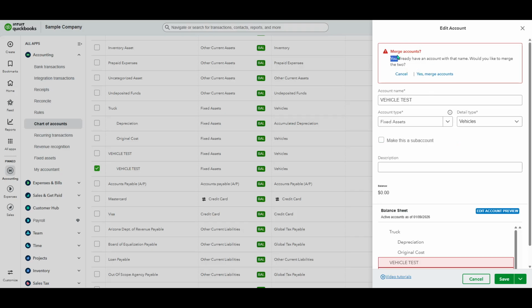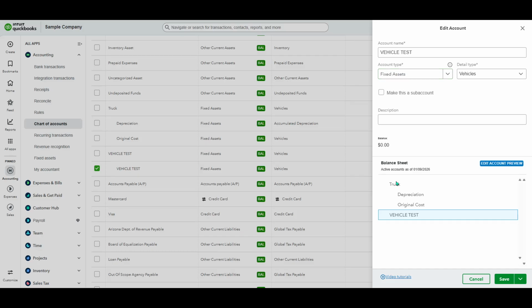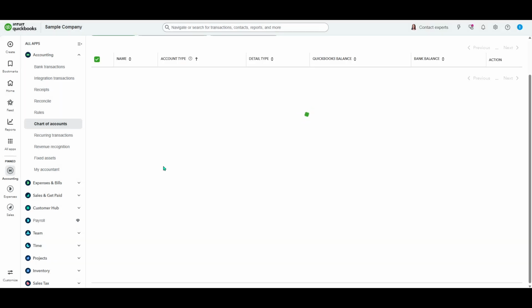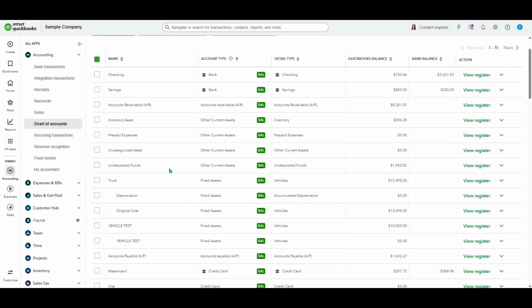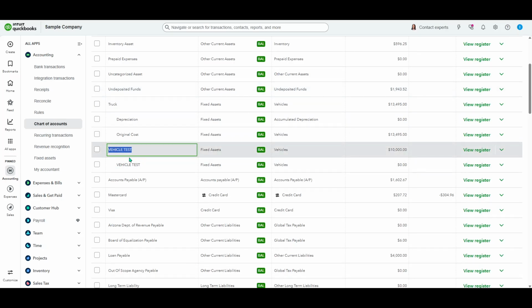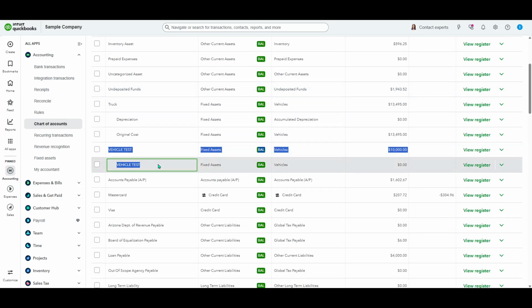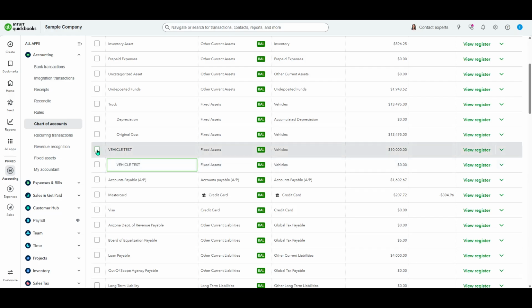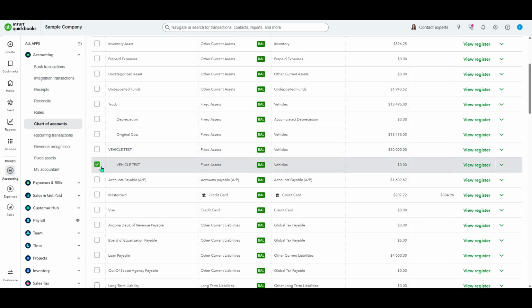It's simply alerting you that continuing will combine the two accounts into one. Click Yes, Merge Accounts to confirm. Then click Save. That's it. QuickBooks will automatically move all transactions, balances, and history from the sub-account into the remaining account with the same name. The duplicate disappears, leaving you with a single consolidated account that's easier to manage and report on.